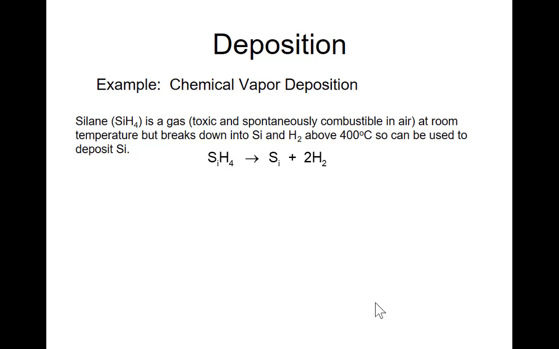And this is one example of CVD. You use this material here, and when you send this gas to the chamber, you heat it up, then it will separate into silicon and H2 hydrogen, and then the silicon will drop to the wafer surface.